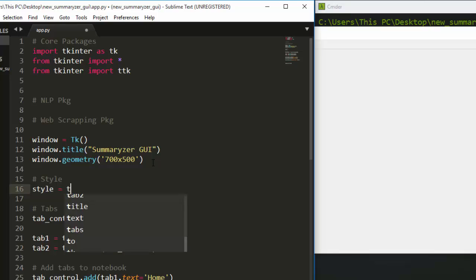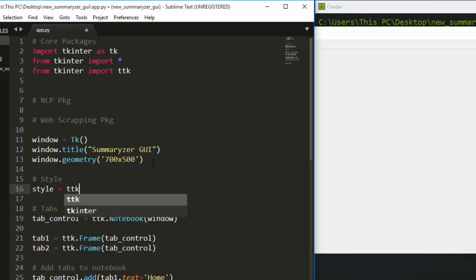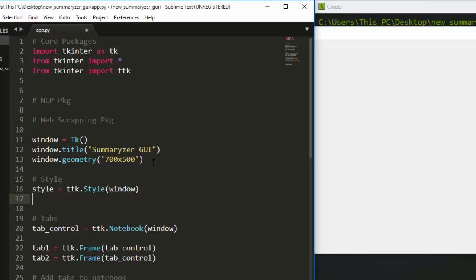Then we're going to call ttk.Style. Then we're going to pass in our window. Perfect. So we need to set the position of it. So let's see how to do that. So I'm going to configure my style, dot configure.